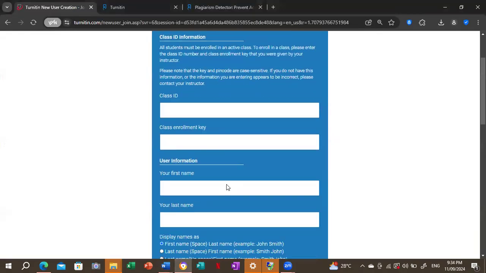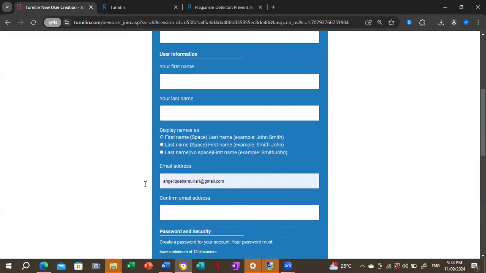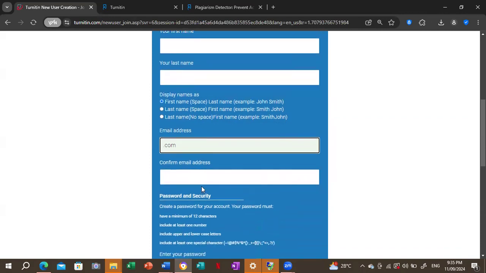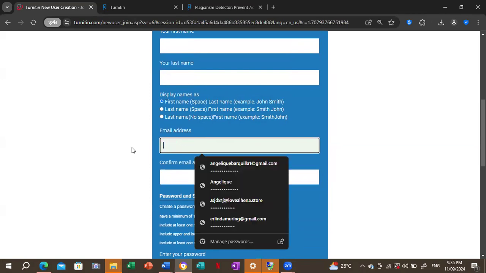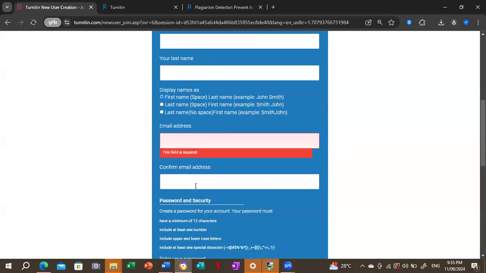All right, then after that, Turnitin also needs your user information: your first name, your last name, your email address. Just input the email address that you filled out when your instructor or your advisor asked you to fill out, because that's the email that your teacher uploaded in their Turnitin account. So just write here the email account, and the confirmation email here as well.